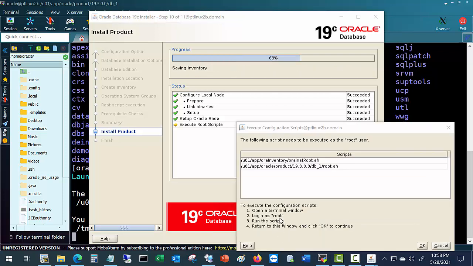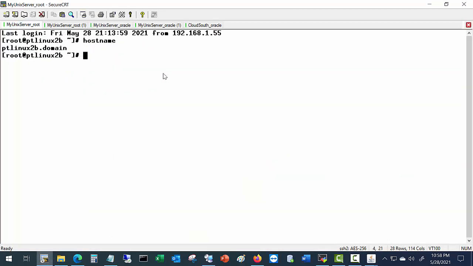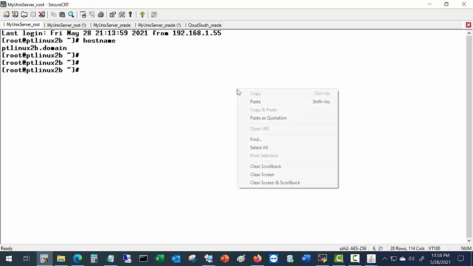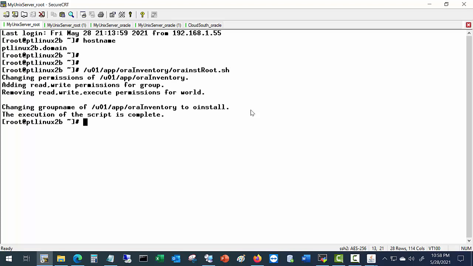All right, now we are at the point where we need to run the root script. Two scripts are given to us, and they must be run as the root user. Click on the first one, Control-C to copy, and then we are going to run it as the root user. Right-click, paste that, press enter, and it runs it.